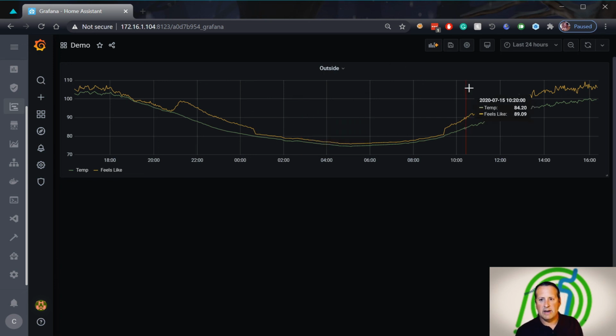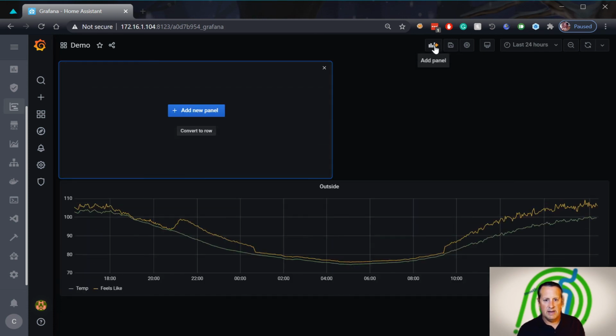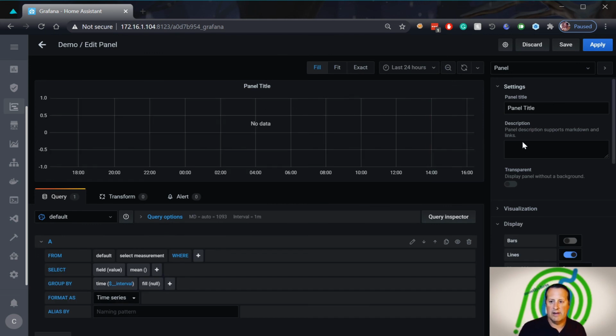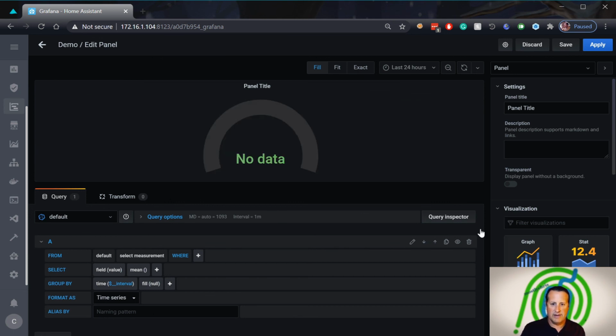So to do that, I click on this button here, Add Panel, and I'm going to add a new panel, and it's going to throw it at the top. And it's, again, defaulting to the graph visualization, but I want to add a gauge to my panel instead. And all of the same stuff applies here as far as the query goes.